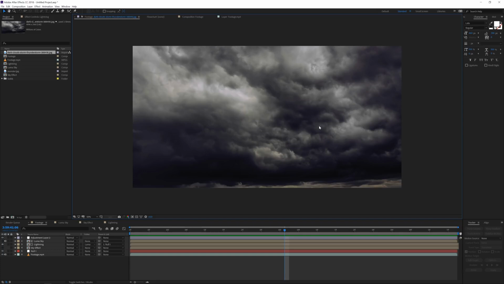So we're trying to find a dark, stormy looking sky with a lot of contrast. You can see that we have some shadows in here. We want a lot of detail in there. So this guy should do the job just fine.